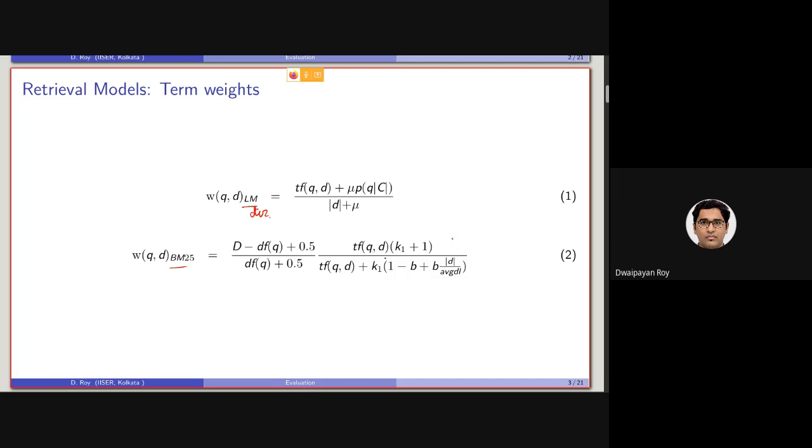And based on this, we perform the retrieval. We select a set of documents, we score a set of selected documents, and then we return the set of documents after sorting them based on their scores, right?